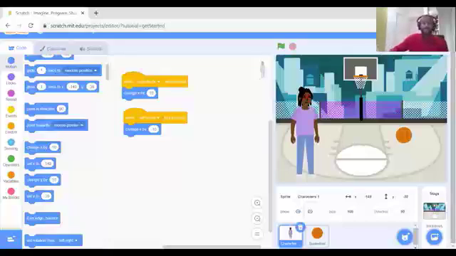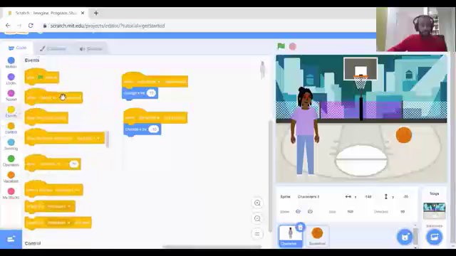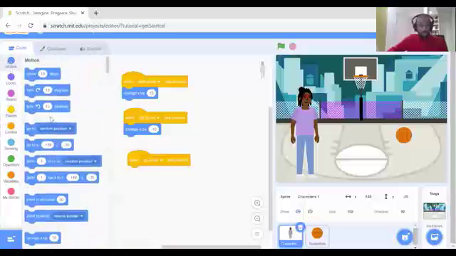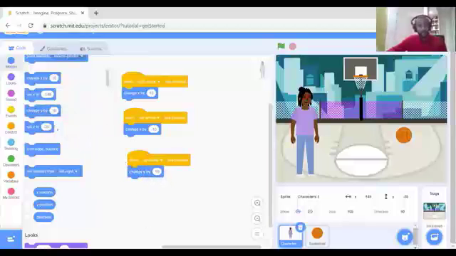Cool. All right. So for my next step, I'm going to do the same thing, but make something for my up and down keys. So I'm going to click Control, click Events. When my up arrow key is pressed, we're going to change Y by 10, so that my character will move up 10.